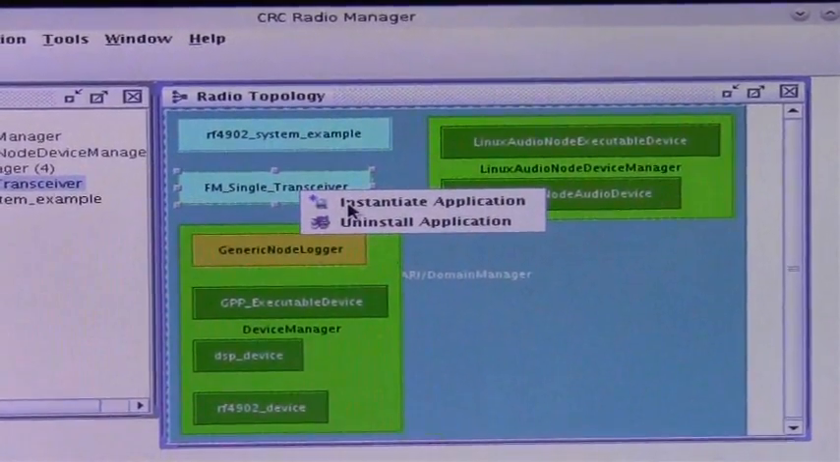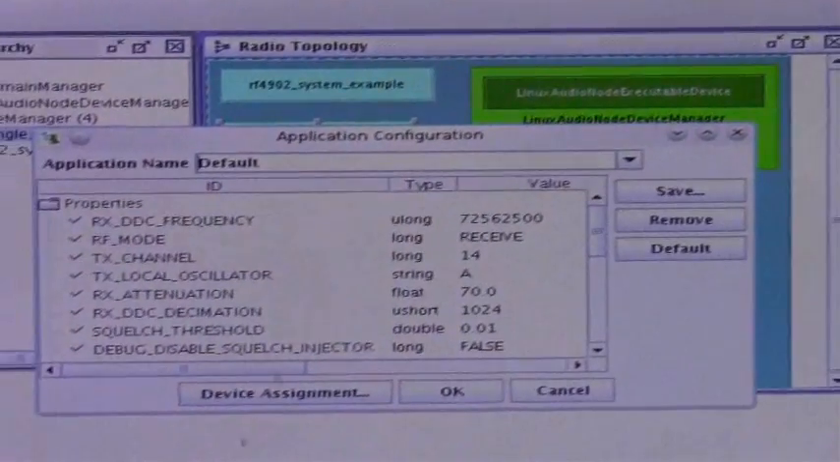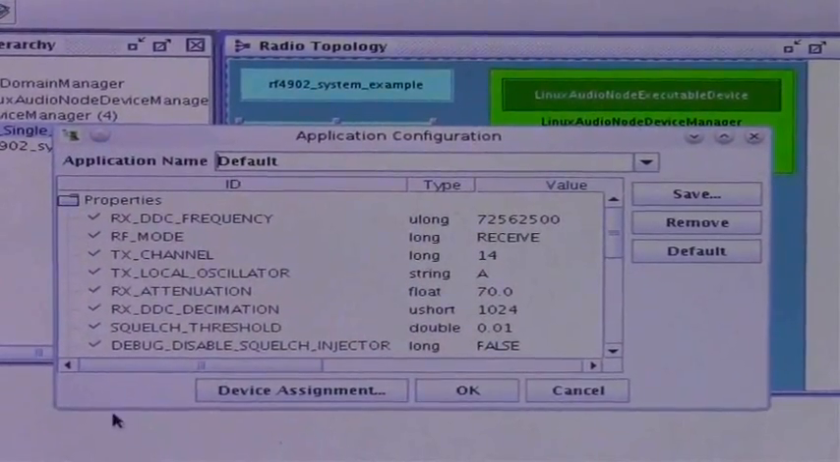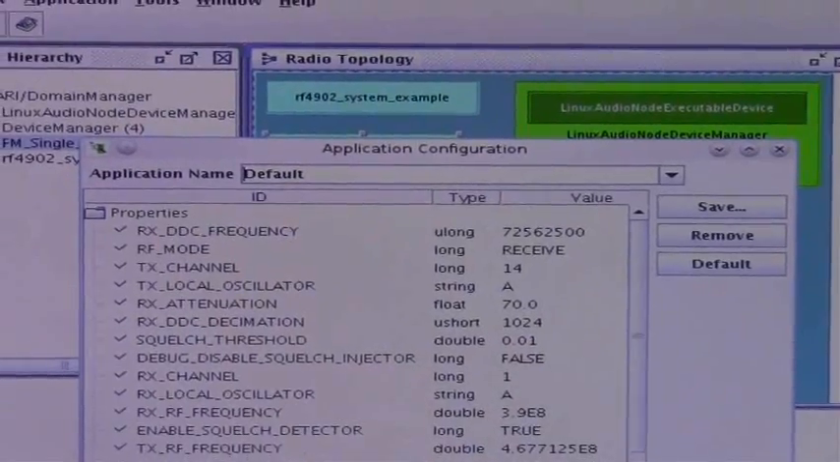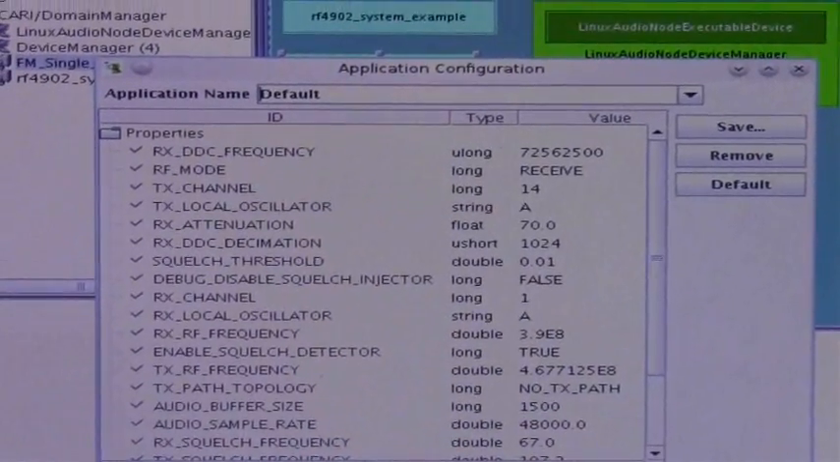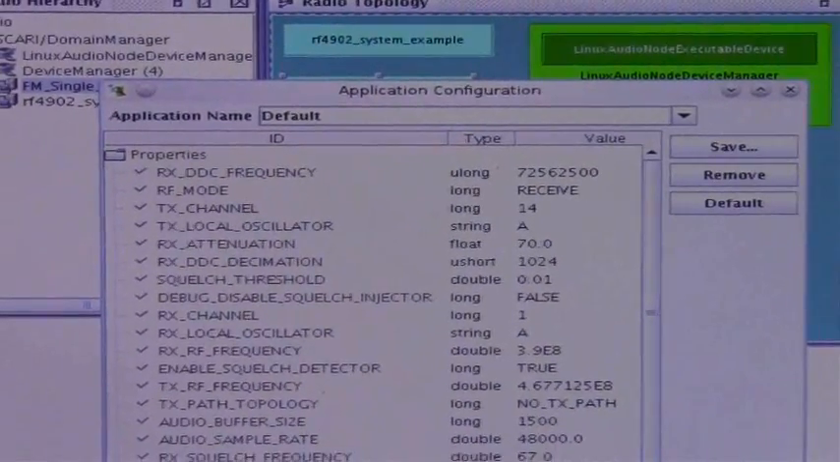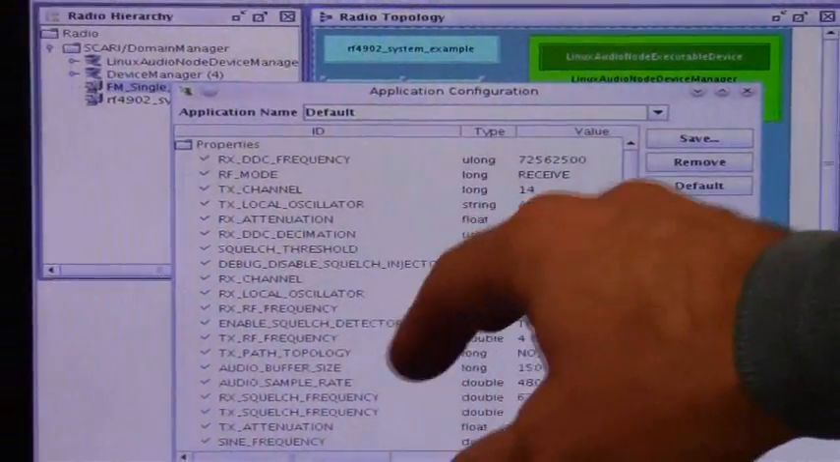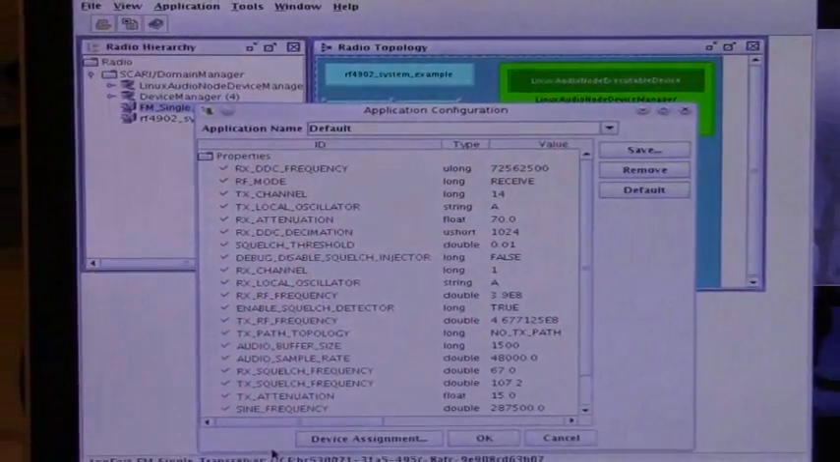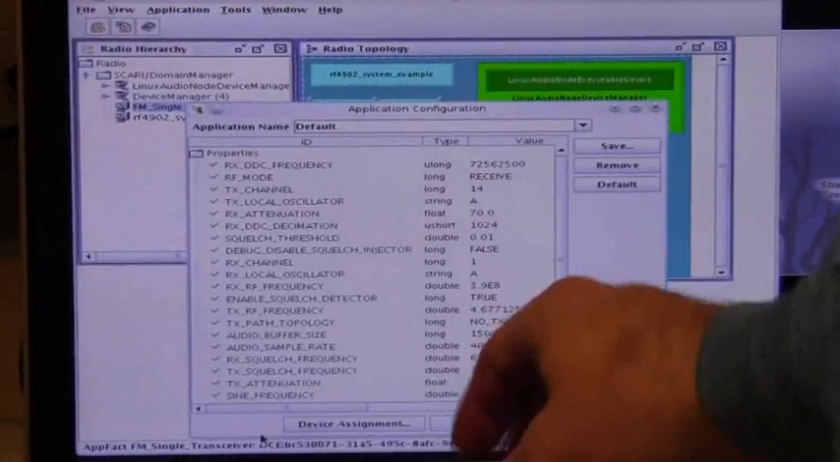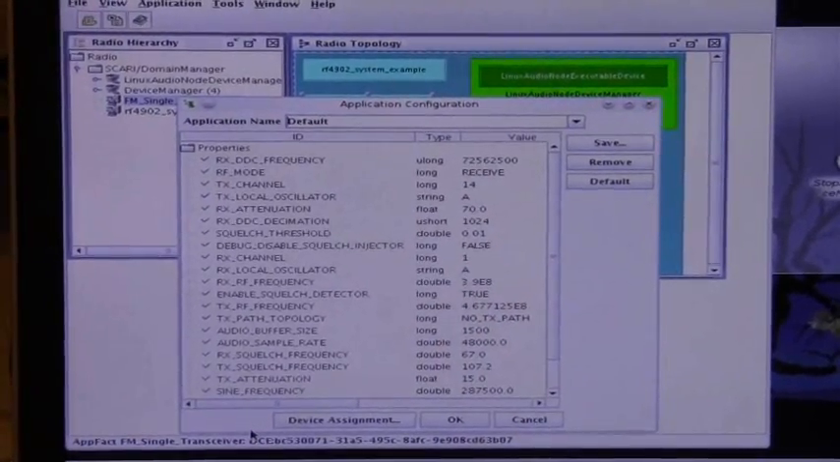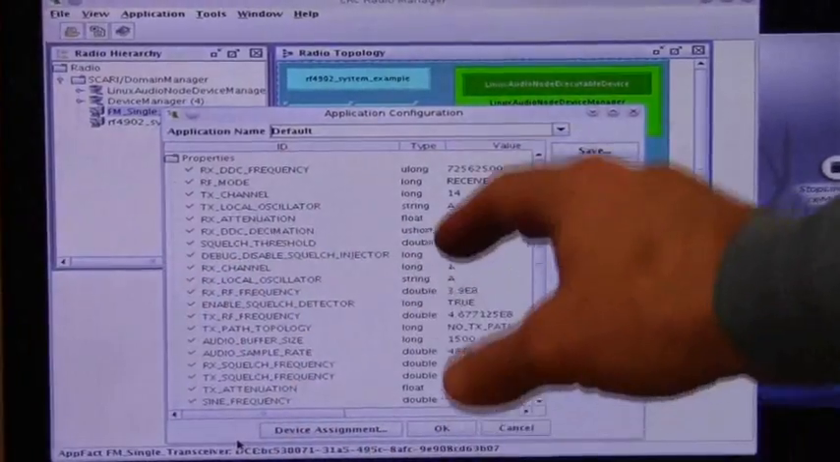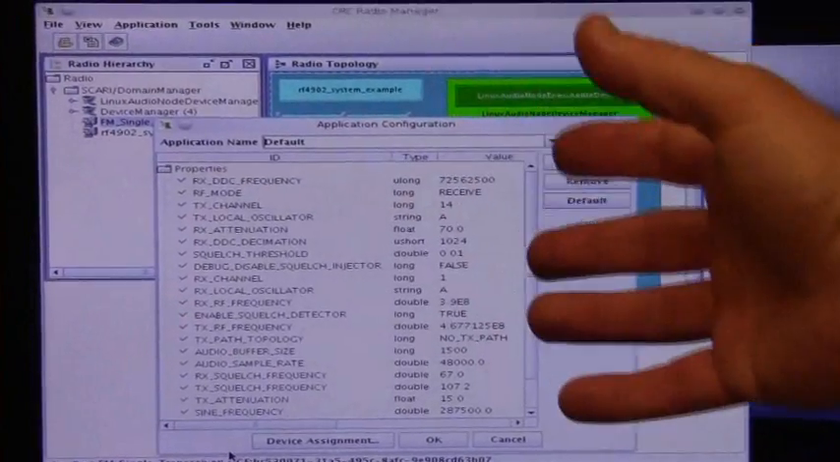So I'll right click and then instantiate the application, and we get this pop-up window. I'll just expand the window here. This is the configuration of the application, the actual waveform. There are a number of properties that you can change. This is actually the front panel, as it were, for the waveform.